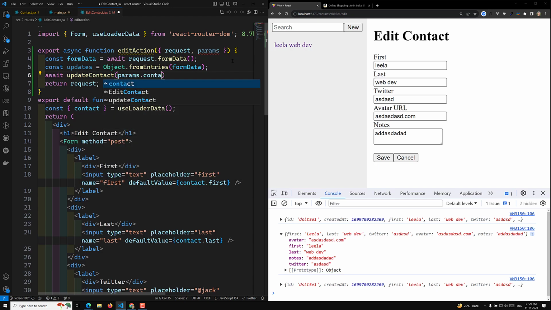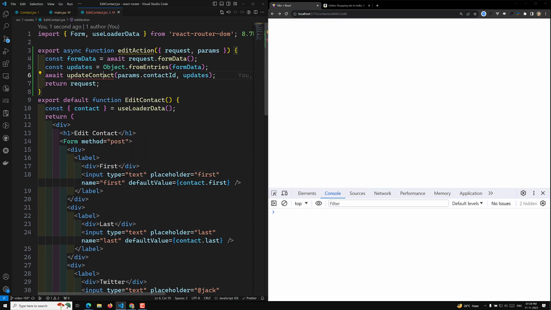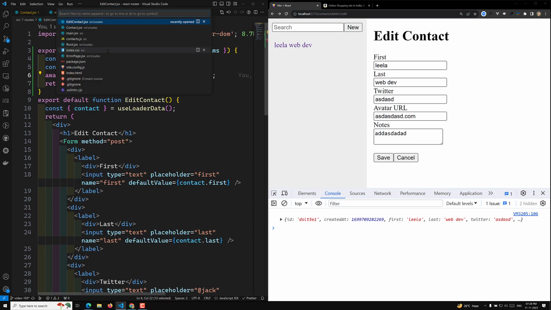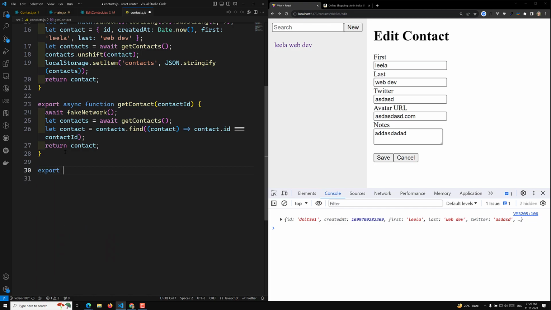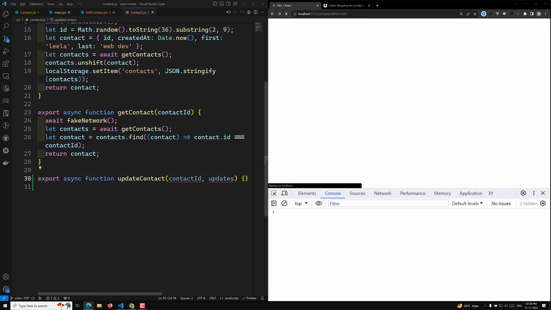So update, so params.contactId, and the thing is nothing but the data we need to send. So this is the data we need to send, and this updateContact we need to write in our contacts.js file. So here I can write the code: export async function updateContact, and here you will be getting the contact ID and the updates data, so formData or whatever name you want, you can write it.